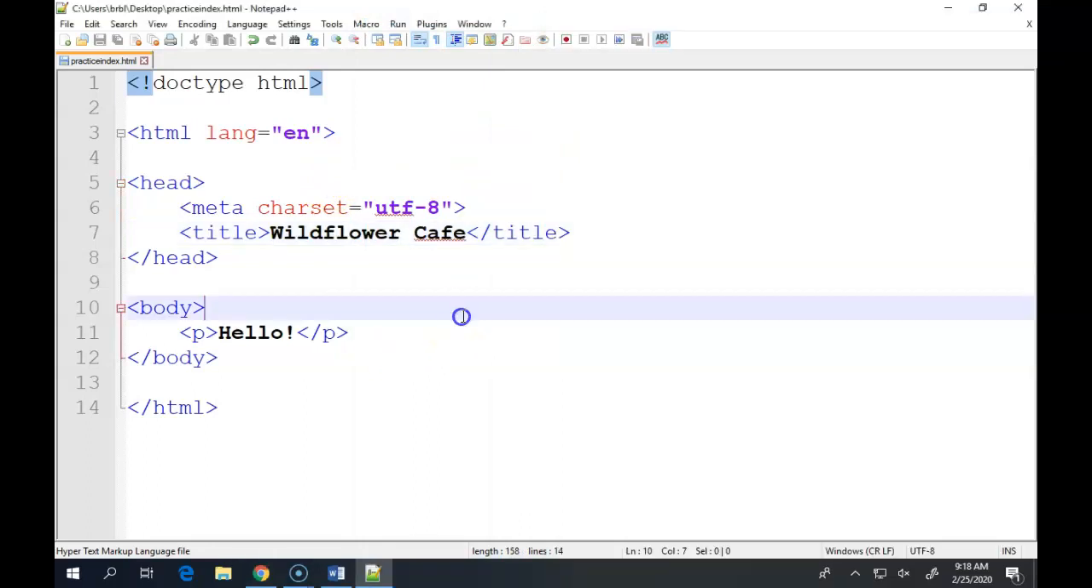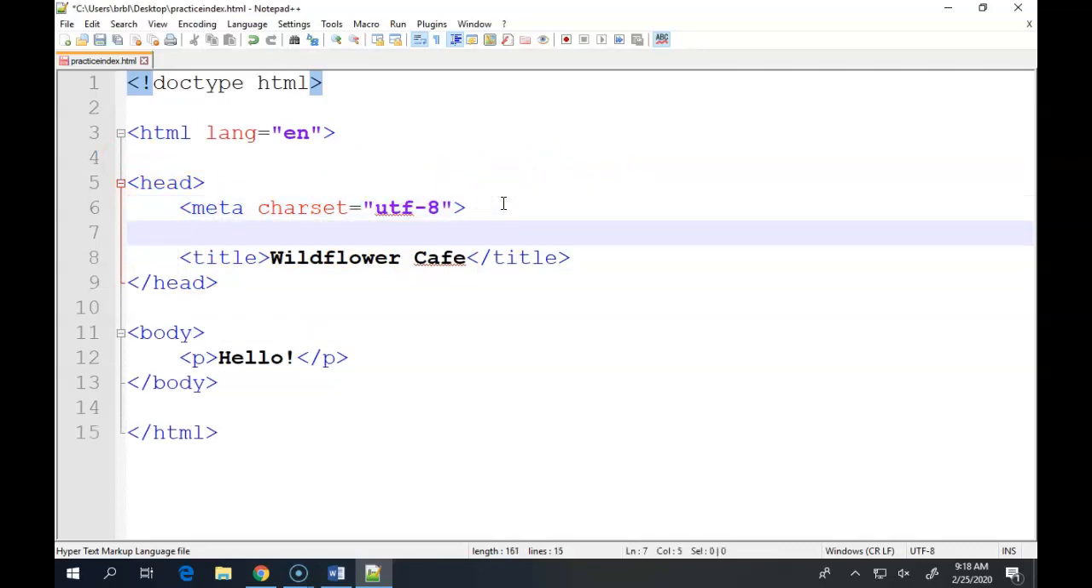All right. The next thing down in our head section. So far we have the character set, and we're going to add some other things. Anything that you add that search engines use is often called metadata. So we're going to start after the character set line, hit enter and come down a line. And we're going to start with another meta tag.